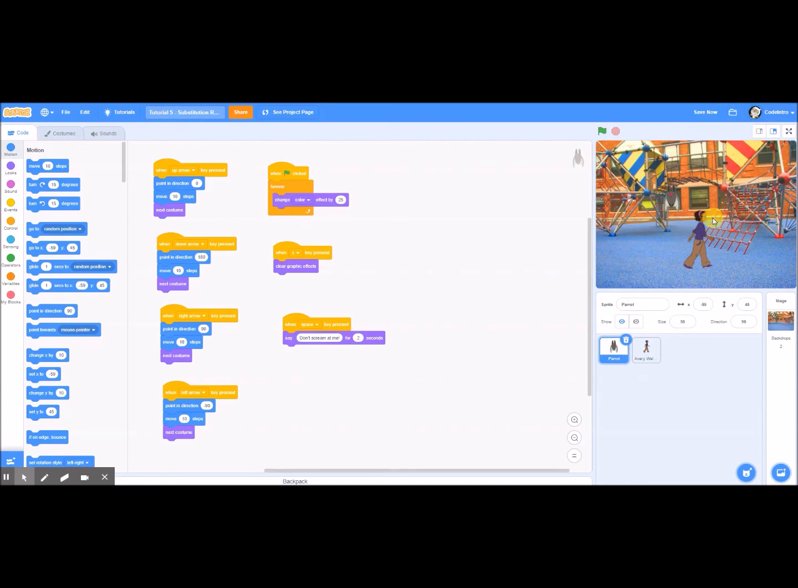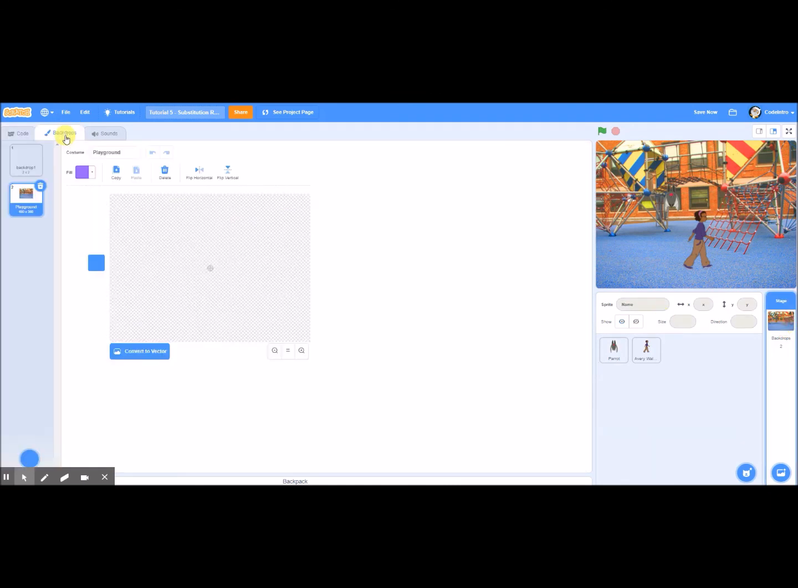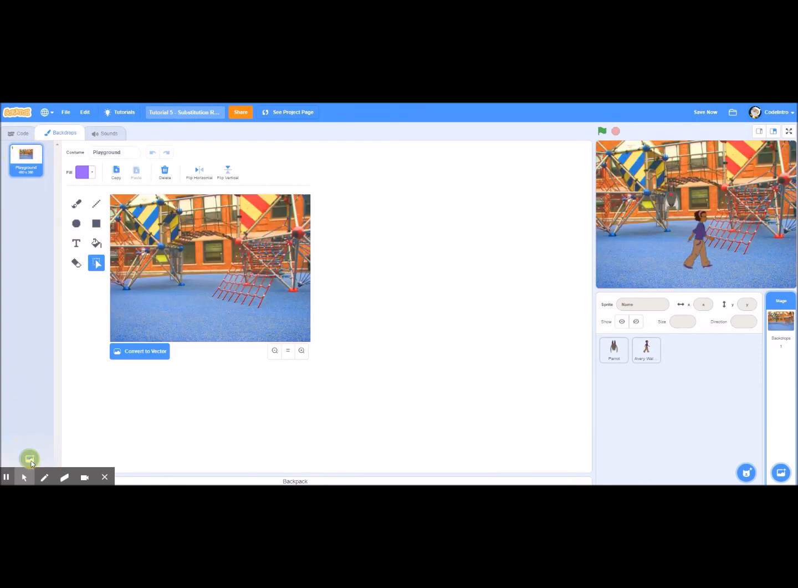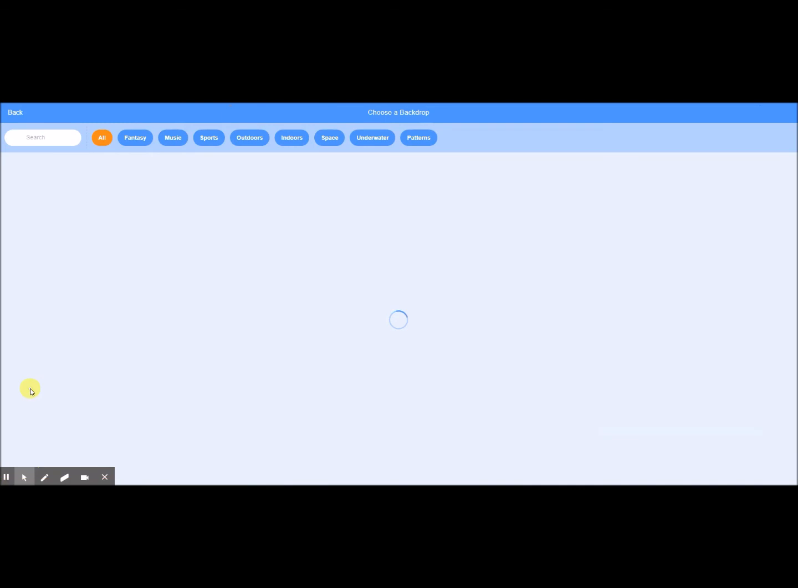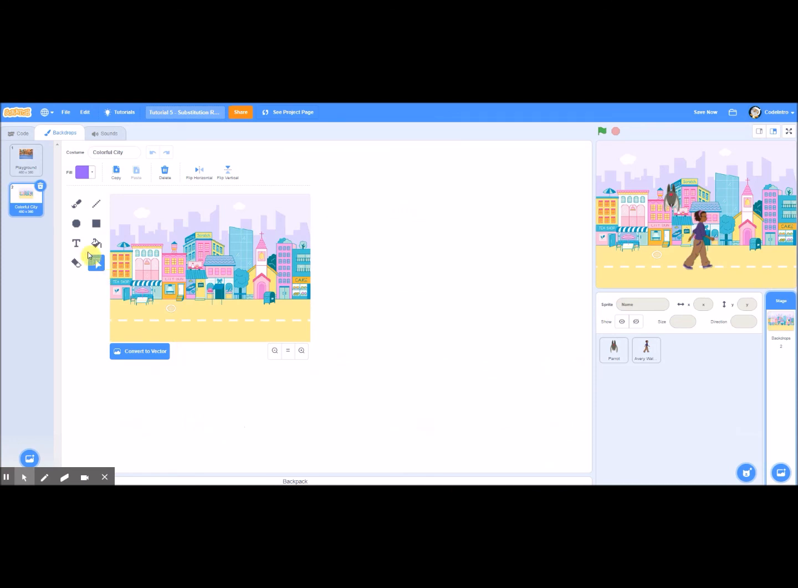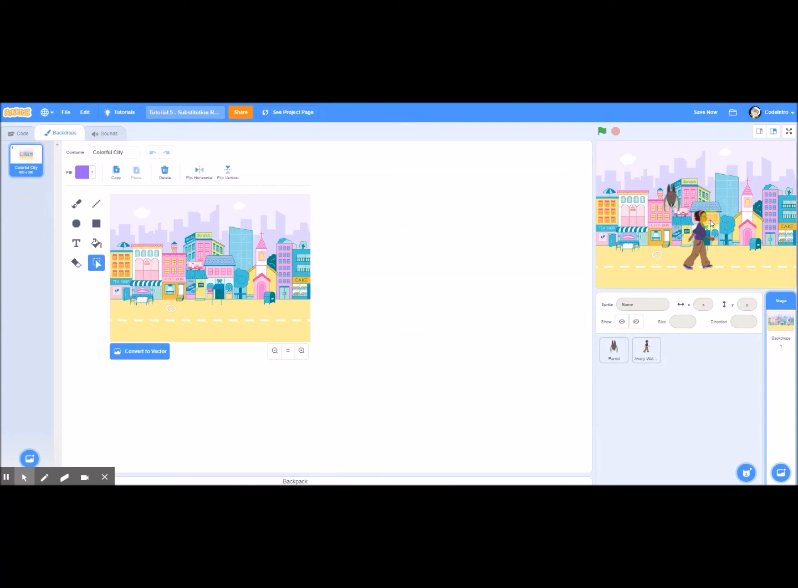Okay, let's also change the background. So I'm going to click on backdrop, go over to backdrop over here. I guess we still have the blank one. Let's get rid of that. And let's add one. So I don't know what to put. I should just choose something. I'll just do colorful city. And then get rid of the playground. Reposition Avery a little bit.